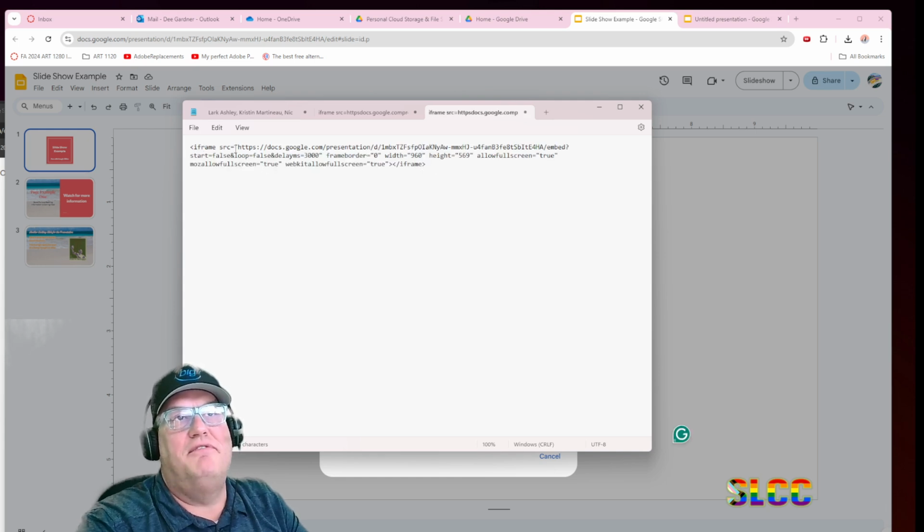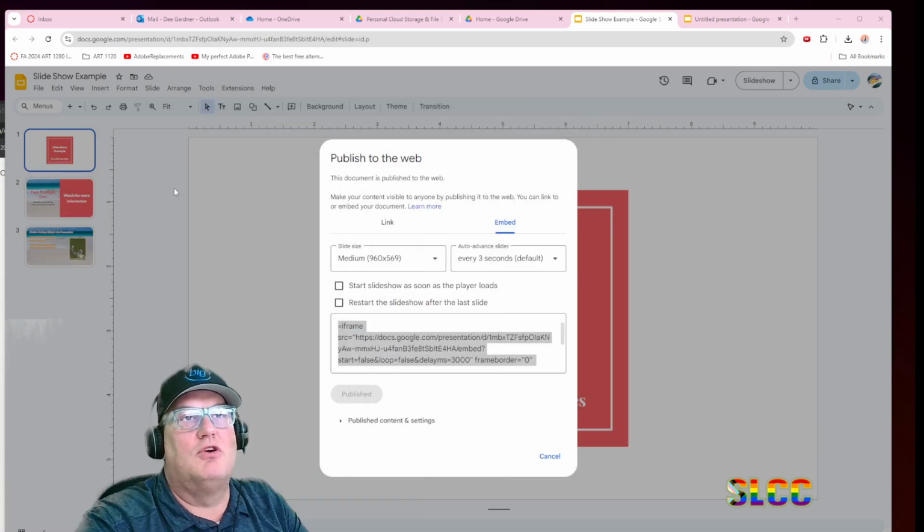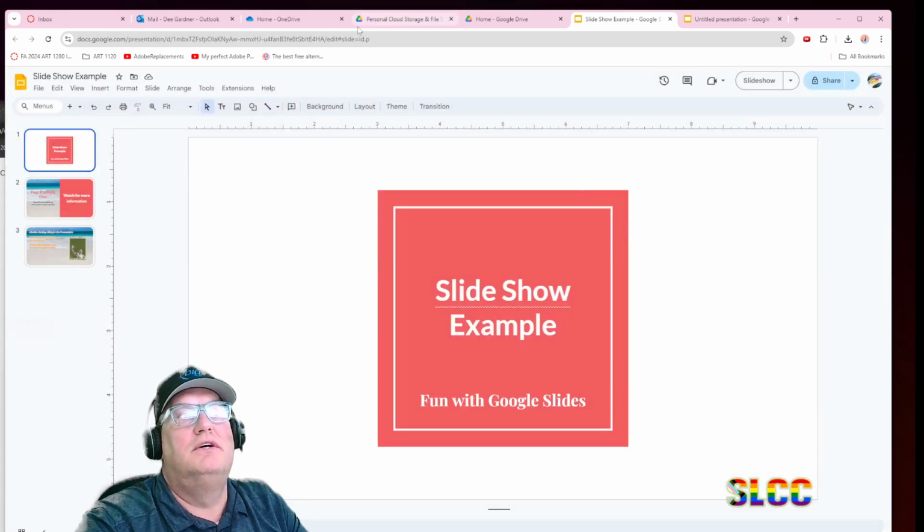Make sure it's got the iframe tag at the beginning and a closing iframe tag at the end. You've got to have all of these, especially this part at the beginning is important, and this little tag at the end. So we've got that, and we can embed that into Canvas.